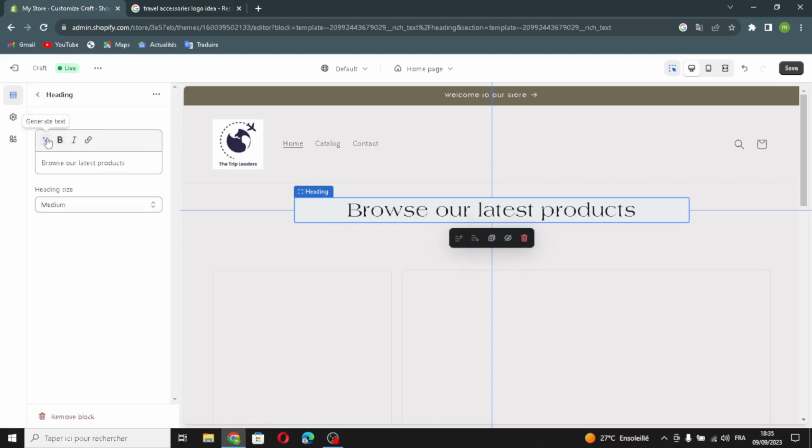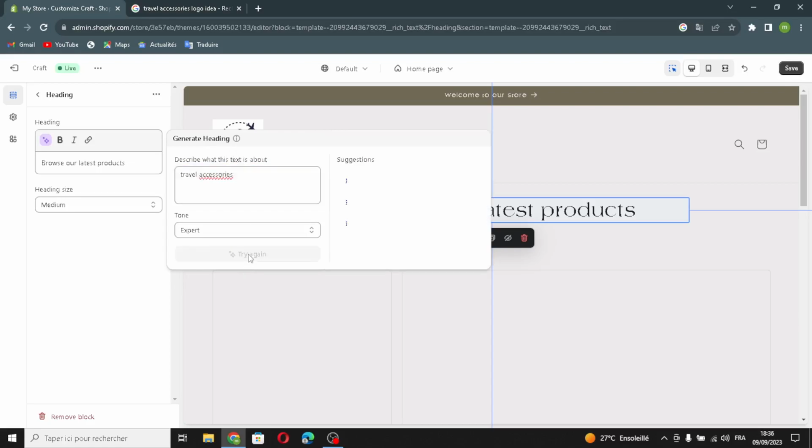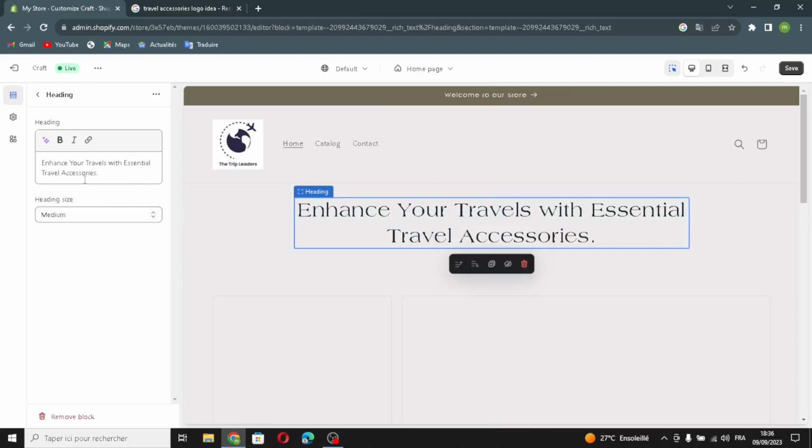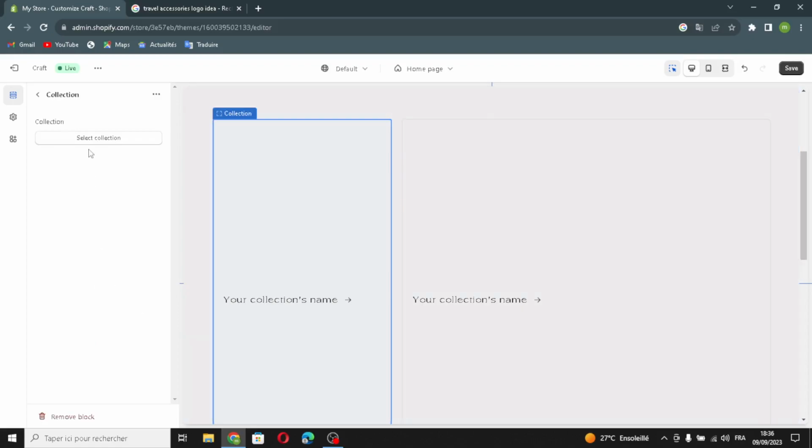Here the heading, you can change. You can generate a text, describe what this text is about. For example, travel accessories, and click generate. Wait for the suggestions, from here you can choose one. So for example, this. Here you can change the color or the size of the text. Also you can edit the heading size. So let's get back. Now let's move on to the collections.